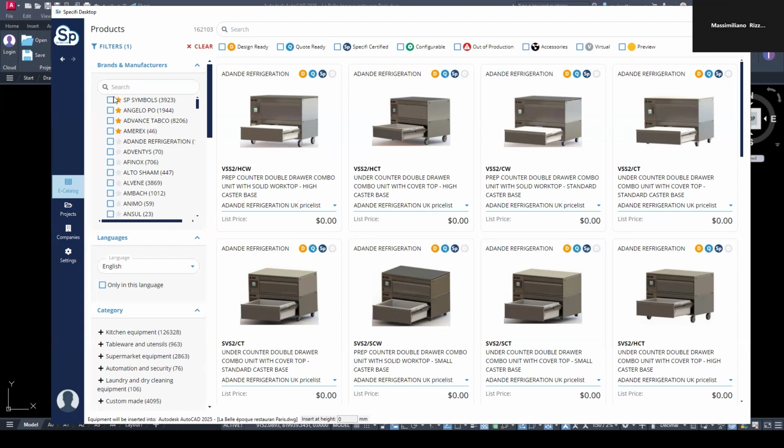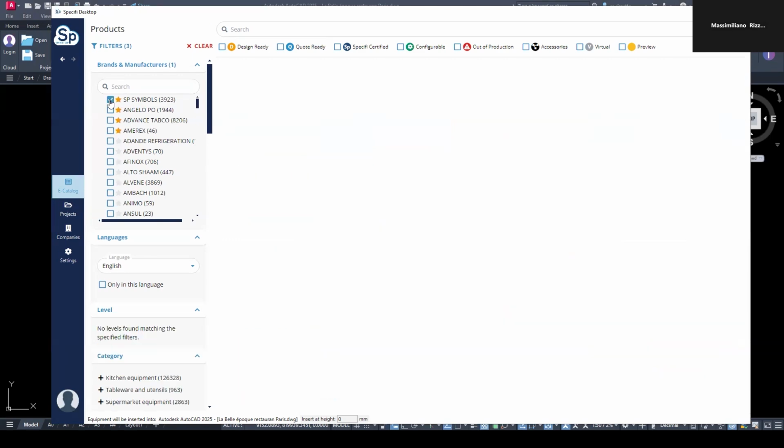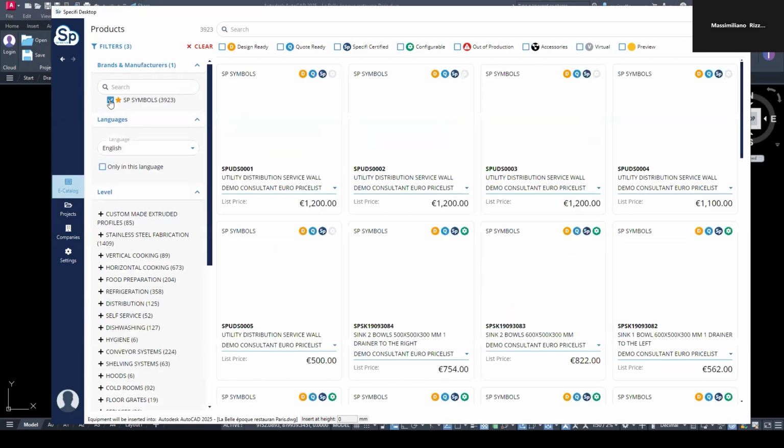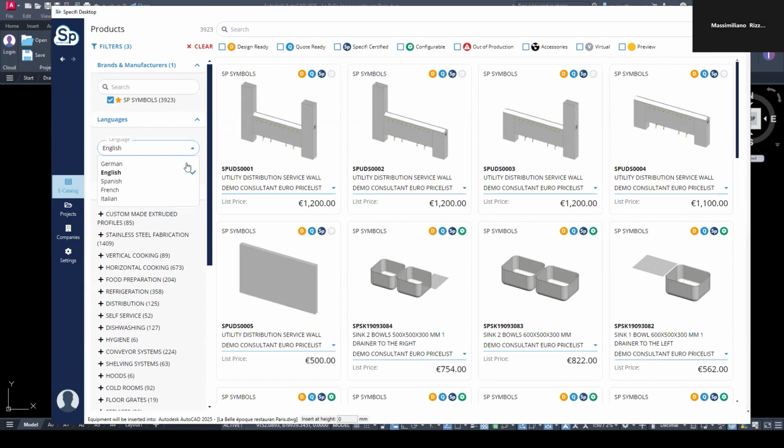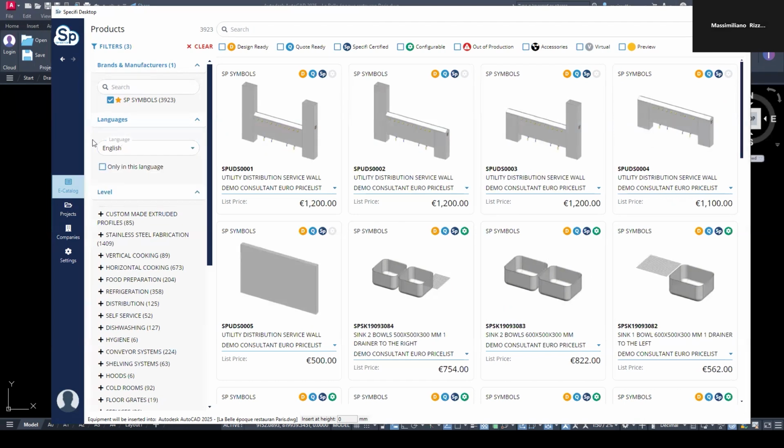Okay. And if you check the library, the software filters the entire catalog only with the content of this library. And you can see here the language available for the catalog. In this case, we are using English, but you can switch to German or Spanish. And the list of languages depends on each manufacturer.